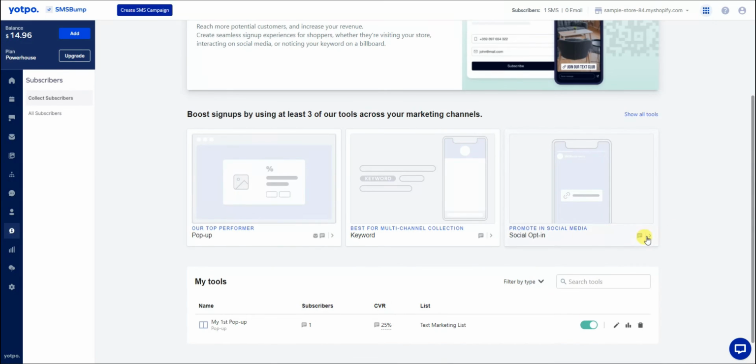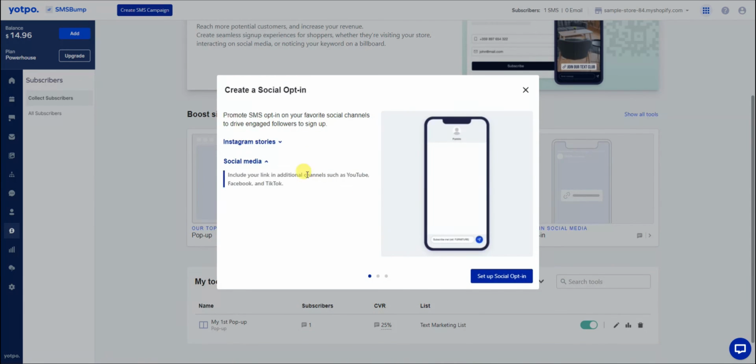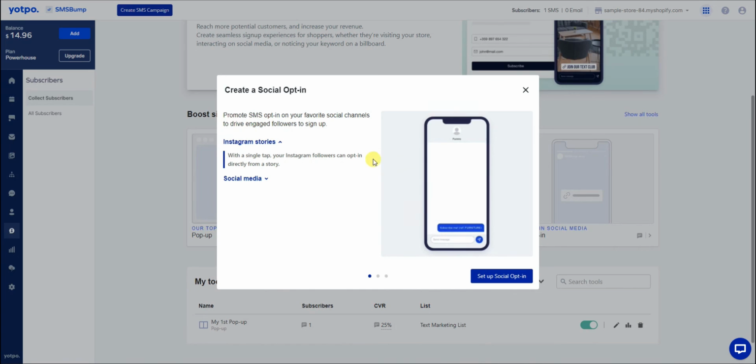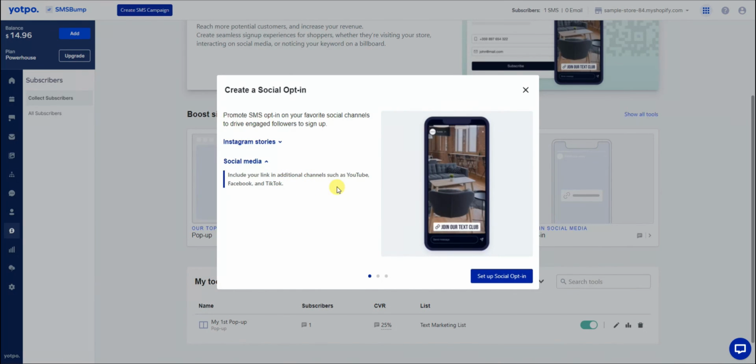And then right here, we can promote via social media. So we can see right here that we can create a specific opt-in for our social channels. You could go ahead and create a one-click opt-in for, let's say, Instagram here. On Instagram stories, your Instagram followers can opt in directly from a story just by clicking on the link there. And then you can include this link on other social media like YouTube, Facebook, and TikTok.